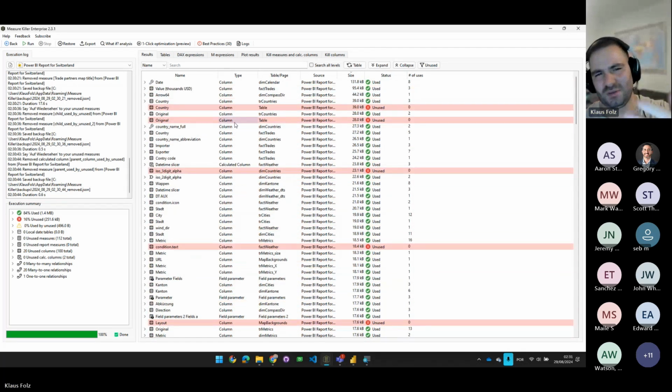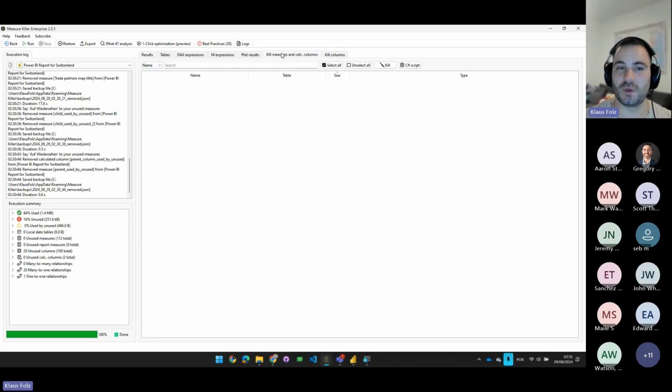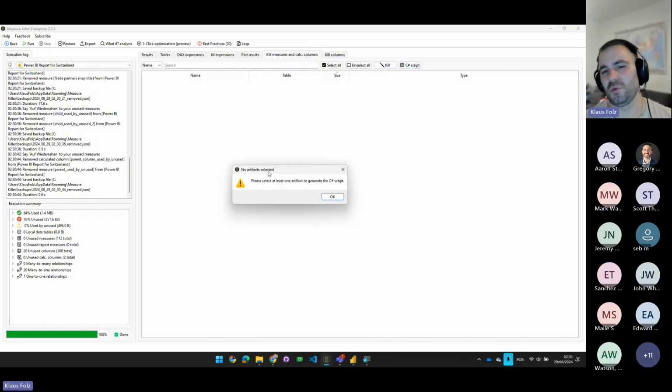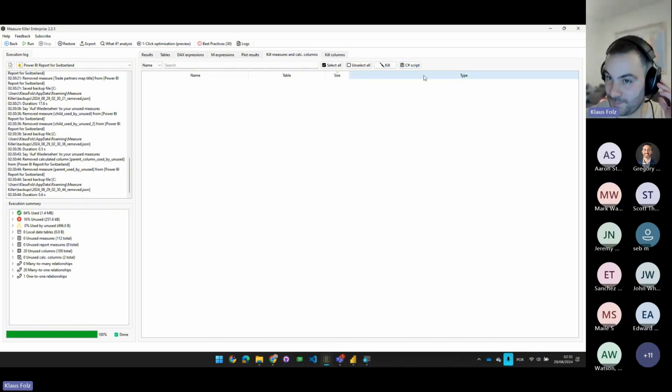Because the measures and calculated columns are easy to remove, you just write to the model a command, like writing a C# script for Tabular Editor. Oh, and by the way, we have the option to generate a C# script, but we don't have anything to remove. So that's the first step to cleaning up your report.